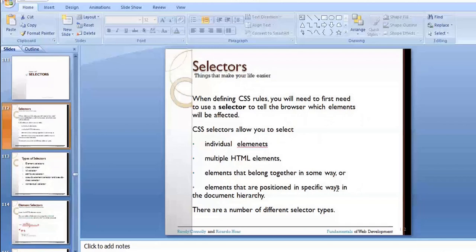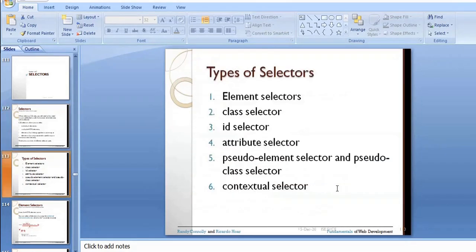Many times they ask for 8 to 10 marks, so listen carefully. You should be able to explain each type with an example. Your main focus for the example is the syntax, how you are going to represent the selector for each of these types. Here I have specified there are 6 selector types: element selector, class selector, ID selector, attribute selector, then the fifth one is pseudo element selector, pseudo class selector, and the sixth one is contextual selector. We'll discuss all these types of selectors one by one.